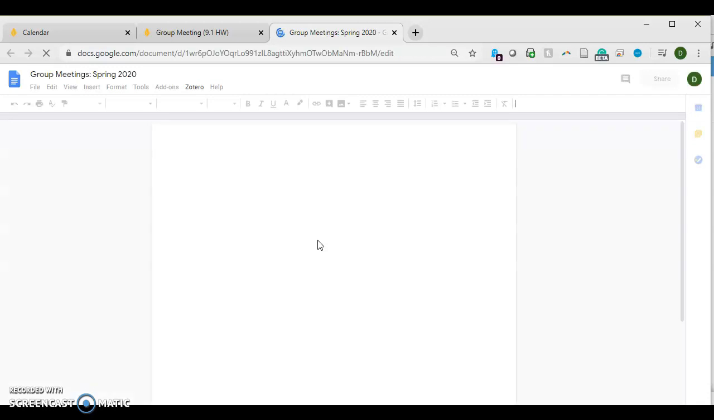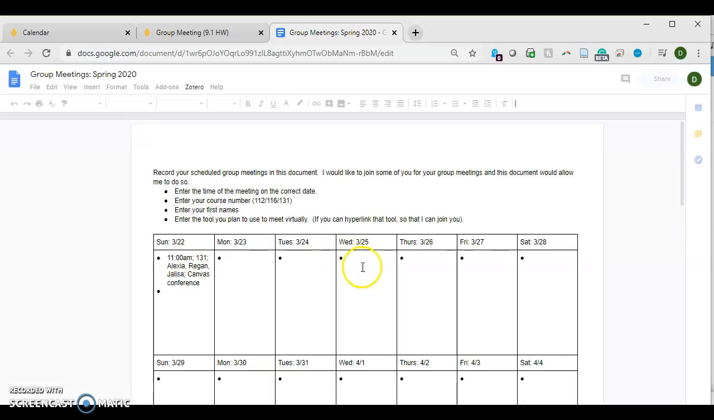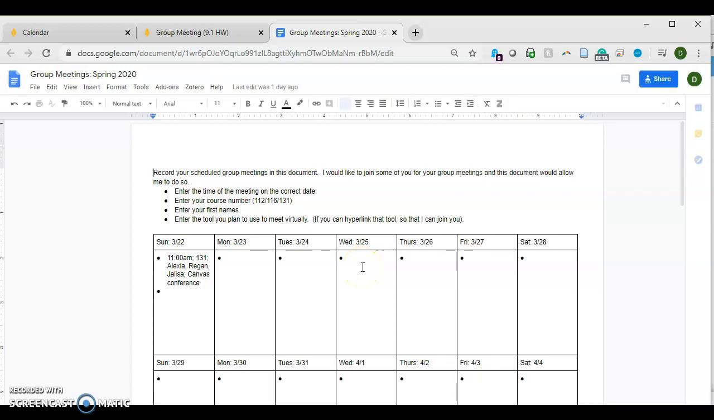If you click here, it'll open an editable Google Doc, and you can see in here it's a little schedule setup so that you can enter the time of your meeting. You can enter the course number, your first names, and the tool you plan to use to meet virtually. So if it is a place where you can share the meeting, where you can hyperlink in that tool, do that so that possibly I could join you for your meeting.